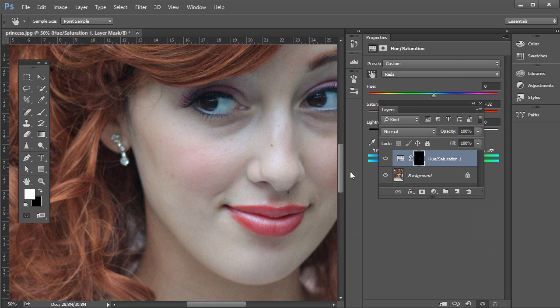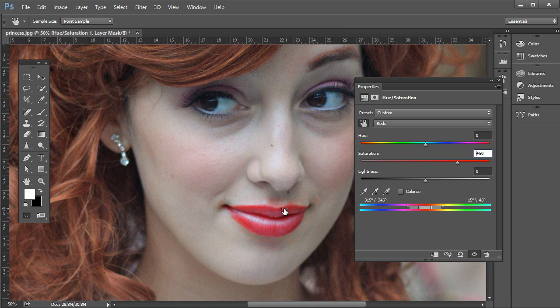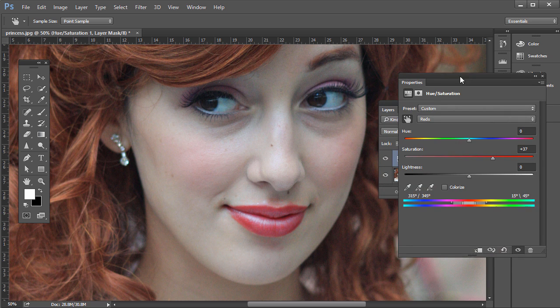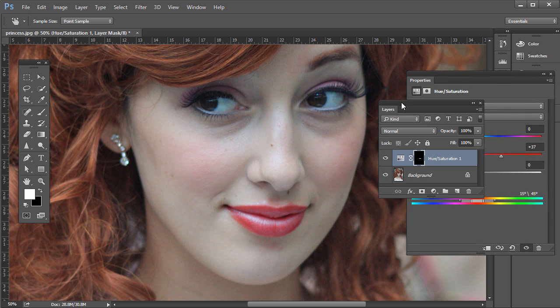Let me move this over a little bit. So you see it goes up as we go to the right. Don't want to overdo it. And it selected the reds there automatically, of course. The problem is we got a little bit of area around there that was affected too.